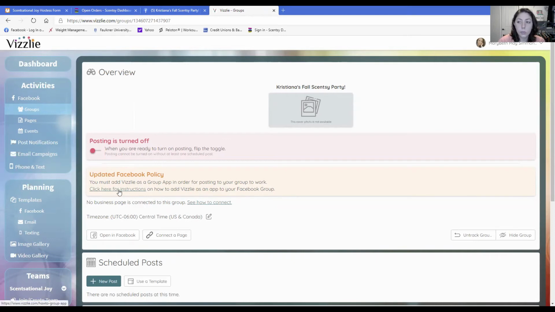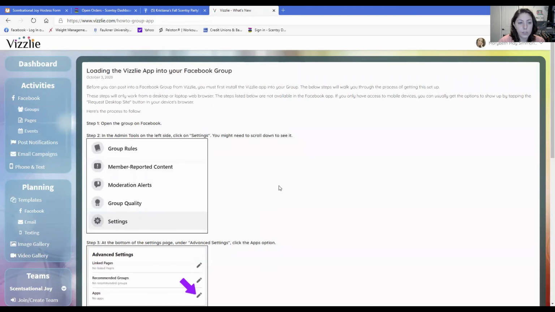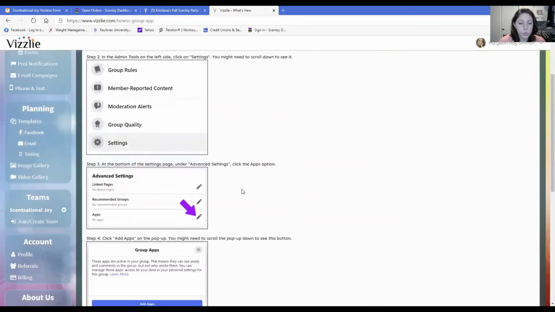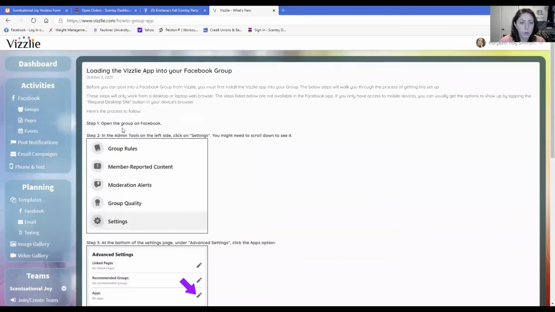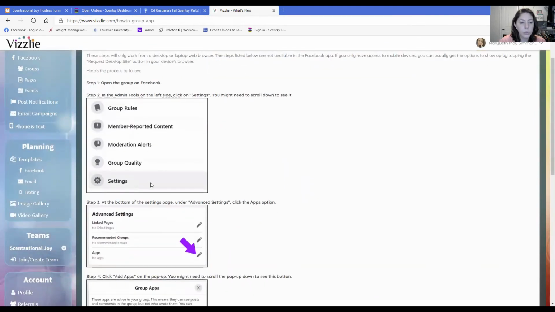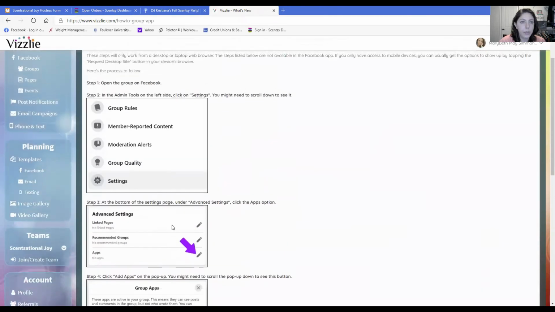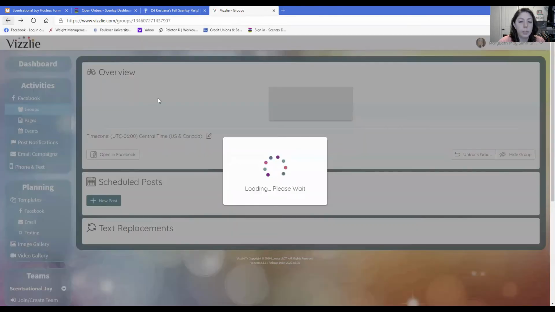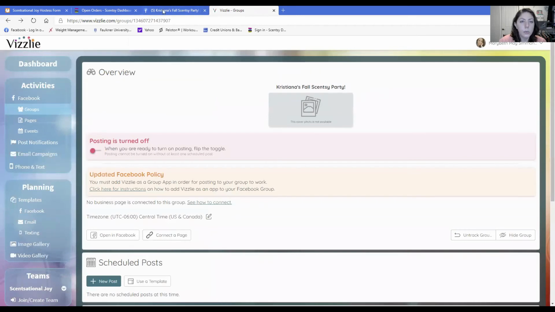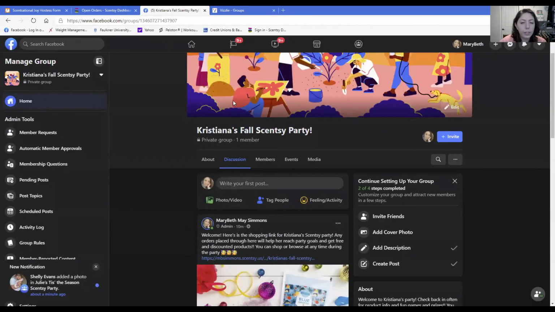So you can click here for instructions if this is your first few times doing it, and it shows you how to do it. So open the group in Facebook, go to admin tools, then settings, click on apps, add Vizzlie as an app. But I'm about to do that since I am setting up this party, so I'll show you. So we're going to go back to Facebook. We're still in Christiana's party.